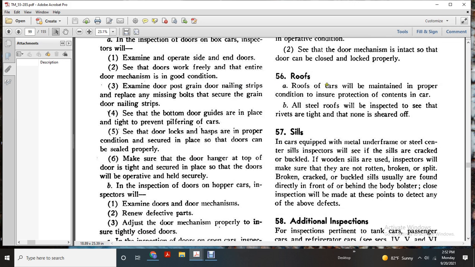If the car is equipped with a metal underframe or steel center sill, the inspector will see if the sills are cracked or buckled. For wooden sills, the inspector makes sure that they are not rotten, broken, or split. Broken, cracked, or buckled sills are often found directly in front of and behind the body bolster. The inspection is made at these points to detect any of the above defects.